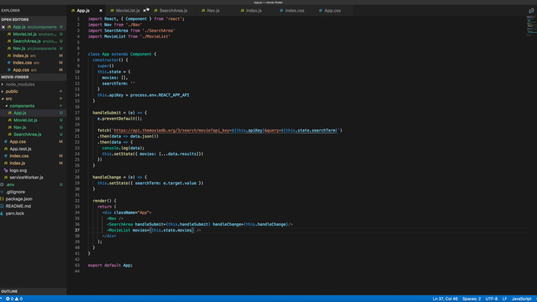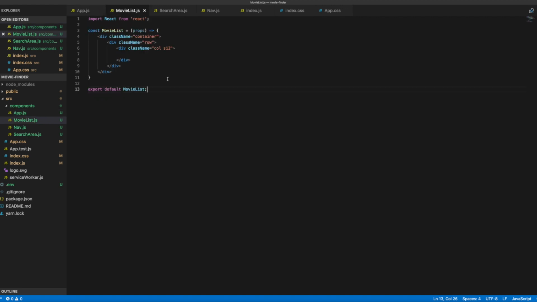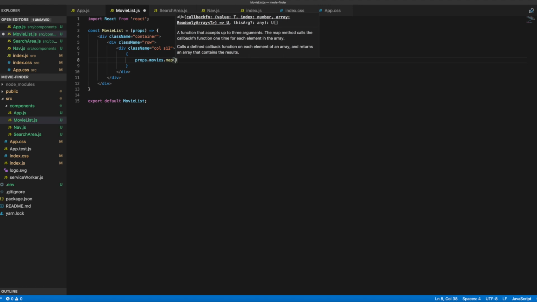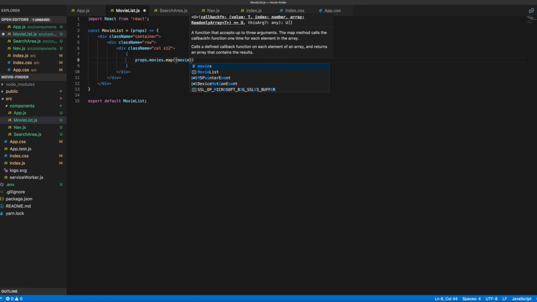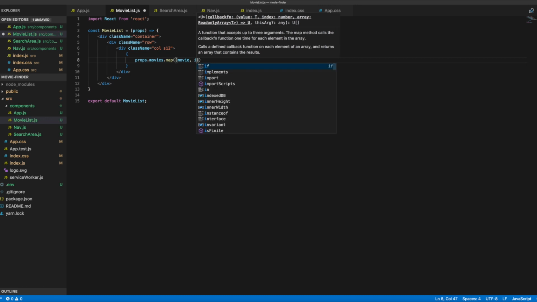So now that we have that, let's go back to our movie list, and now that we have the movie data passed in as a prop to our movie list component, I'm going to do the logic to render out the individual movie components. So I'll need to create some curly braces here, and I'll do props.movies.map, and we're mapping through, so the first parameter I'll just call it movie, and then I'll pass in an i for the index.